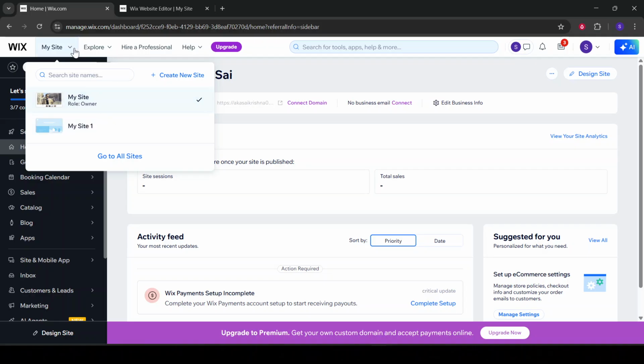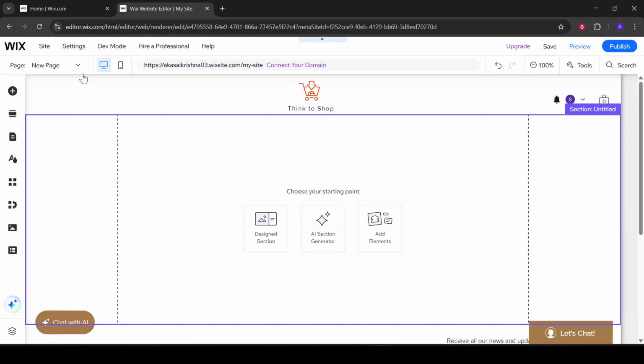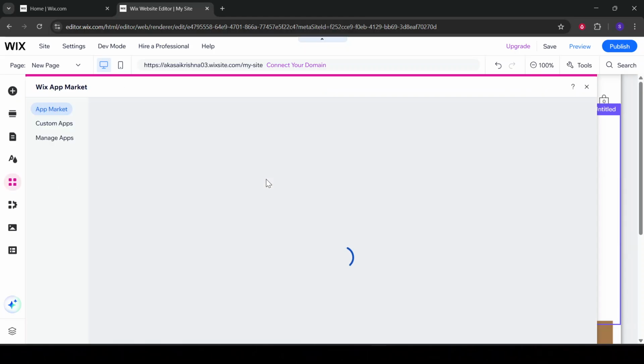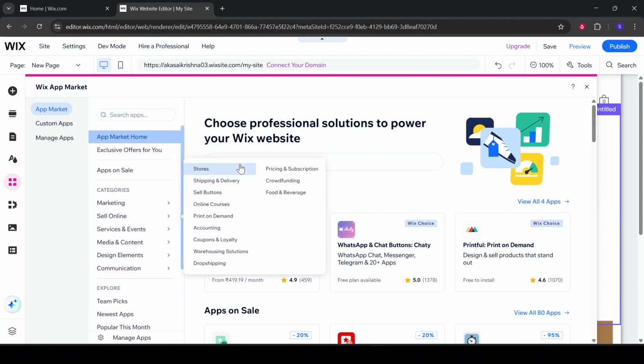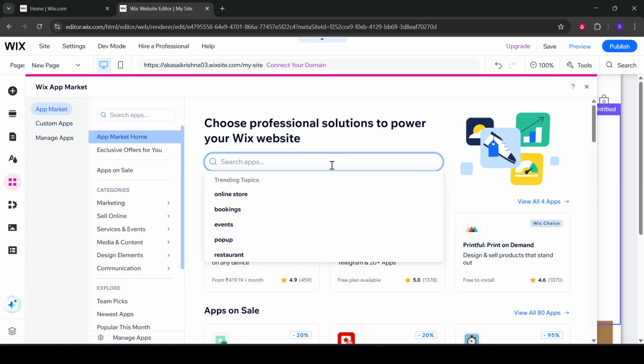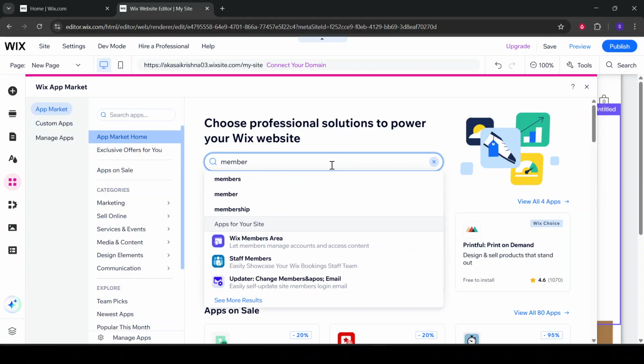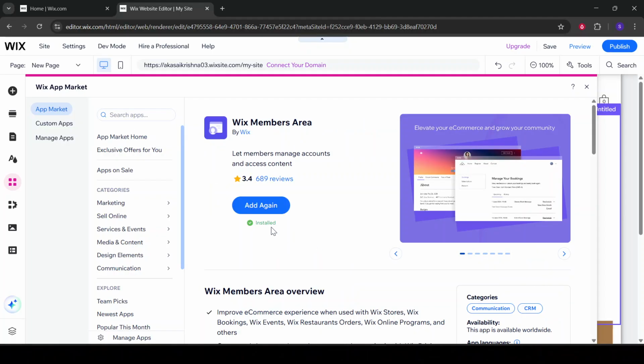portal. With your site editor open, look over to the left-hand side, and you'll notice a menu. Click on the Add Apps button. This action will bring you to the Wix App Market. In the search bar, type in Members Area, and you'll see the app appear. Click on it, then hit the Add to Site button.